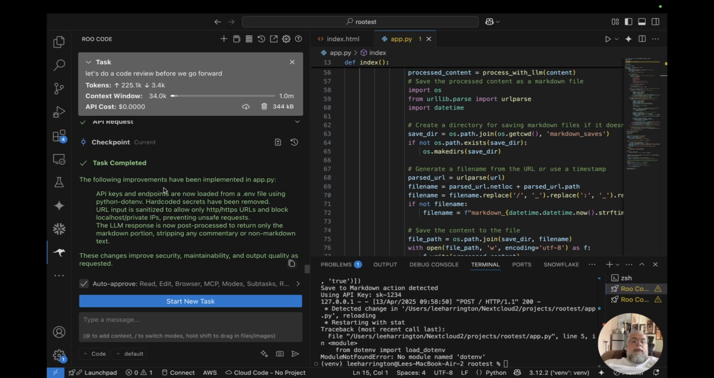And it says the following improvements have been made. APIs and endpoints are now loaded from a .env file. Hard-coded secrets have been removed. URL input is sanitized to only allow HTTPS URLs. Oh, that might give me problems. We'll see.